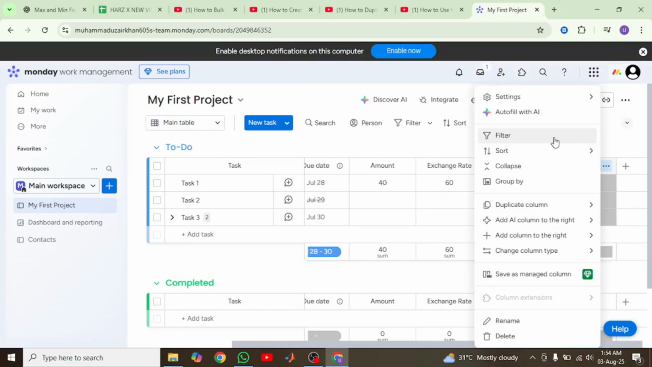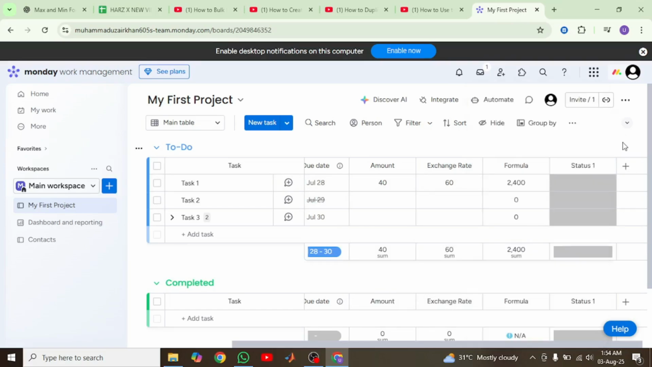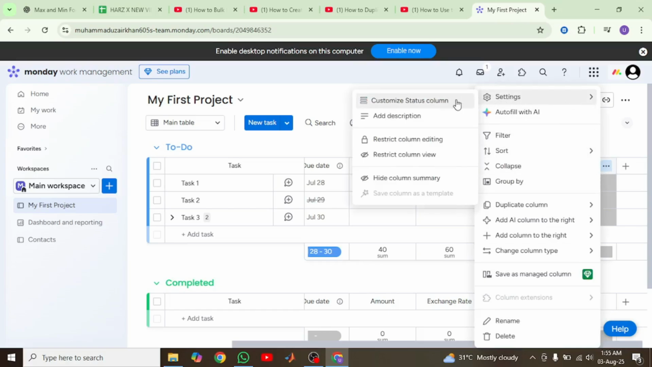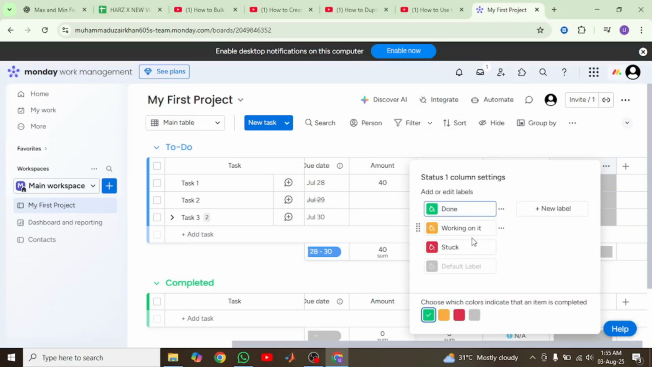After that, to customize your new status column, find the three dots next to the word status. Click on that, then choose Settings. Inside the Settings menu, select Customize Status column. Over here, you can rename the default labels or change their colors to match your team's preferences. If the existing labels aren't enough, click on New Label to add your own custom status.